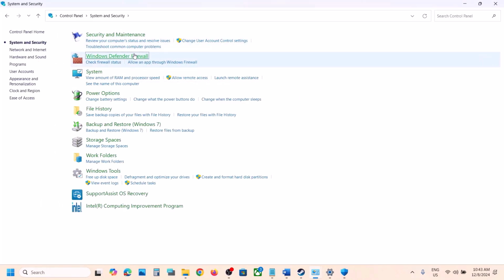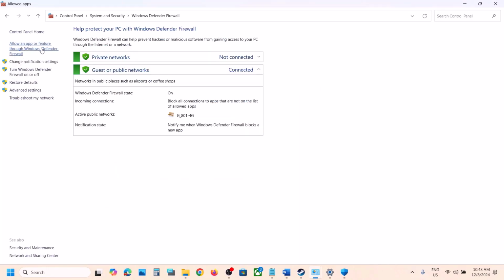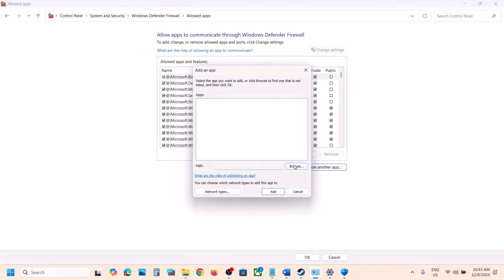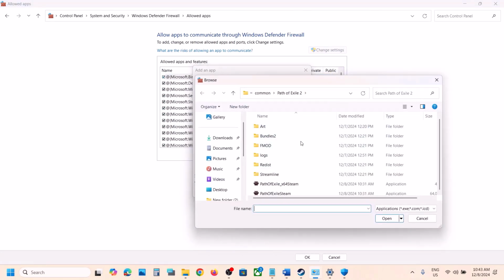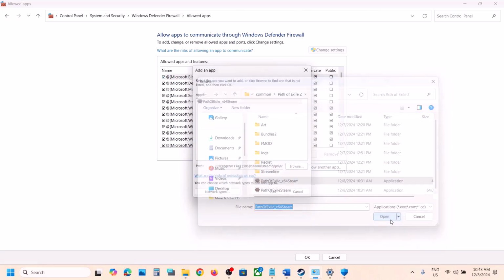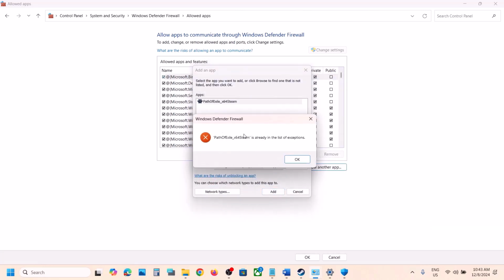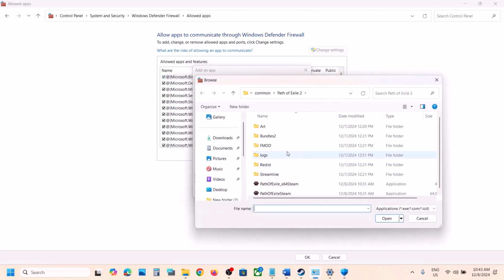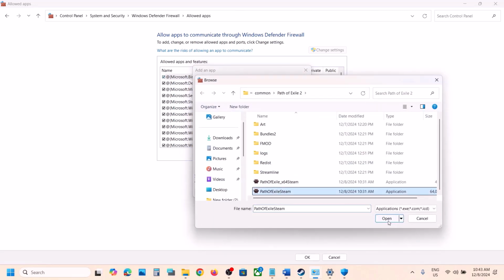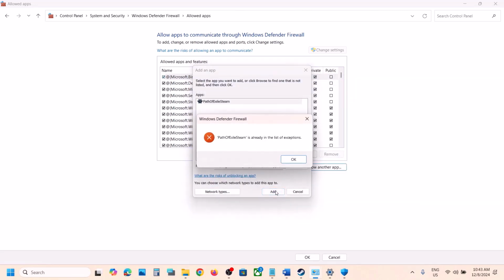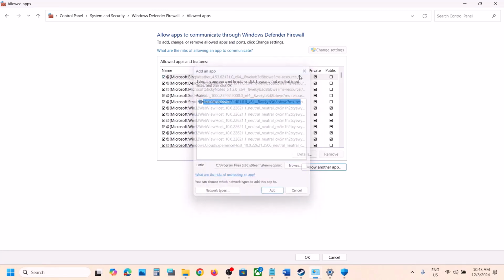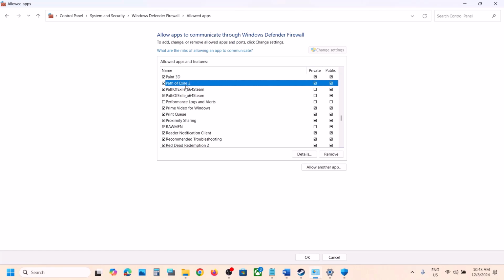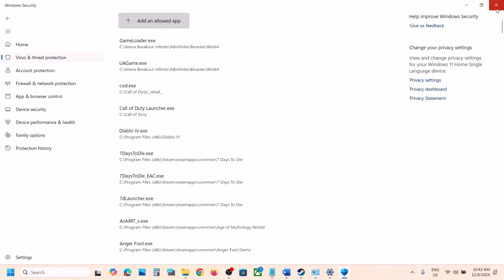Then click on allow an app or feature through Windows Defender Firewall. Click on change settings, allow another app, click on browse, and then again select these two exe files. Click on open and then click on add. In my case I have already added. Again click on allow another app, click on browse, and then select the second exe file and then click on open and then click on add. In my case I have already added the game. So once the game is added over here, now you can launch the game and then check.